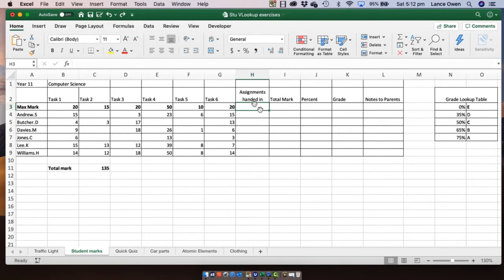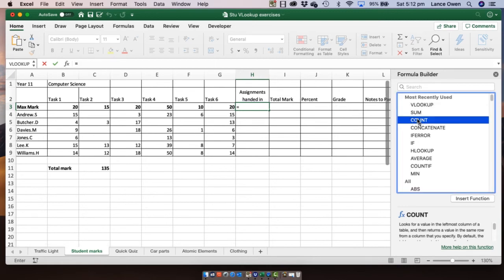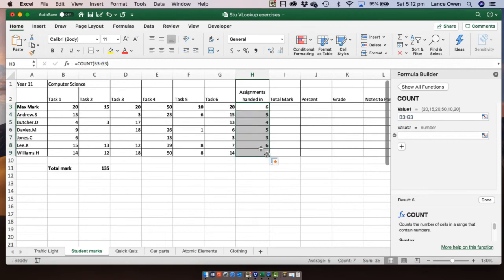So if I put in an equal sign, and I'm going to go to the function, and go to count. If you can't see it, put it in search, and insert, and you can see that it has automatically selected what we want. Press enter or return and fill down.